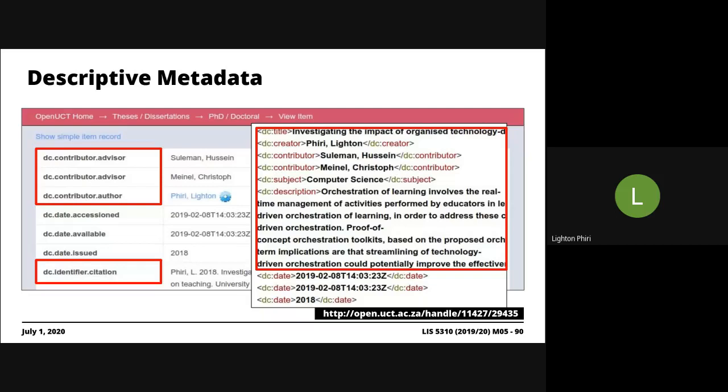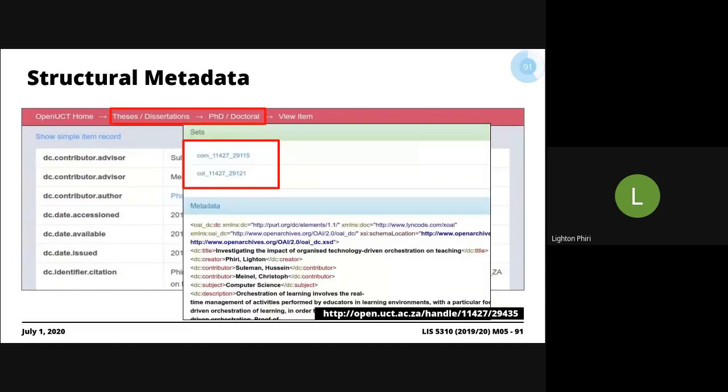So, descriptive metadata, right? Usually it facilitates searching and browsing, anything to do with discovery of digital objects. Structural metadata is how the object is going to be presented, right? In this case, I'm highlighting what you have in this breadcrumb at the top here. All of these are associated with the structure of this digital object, right?